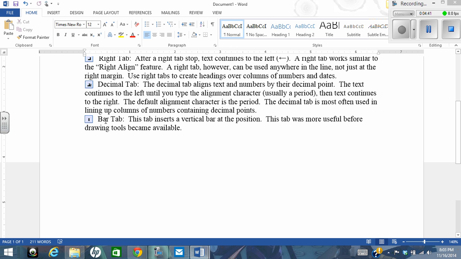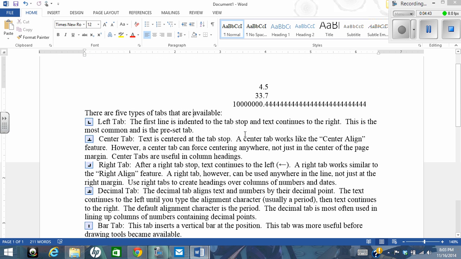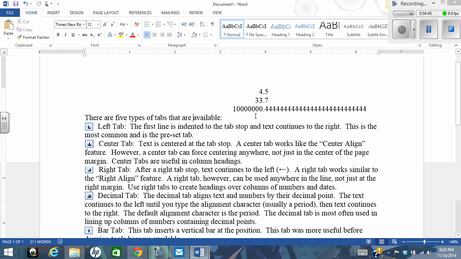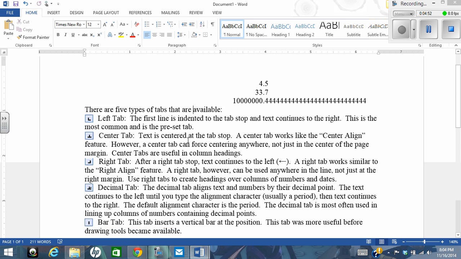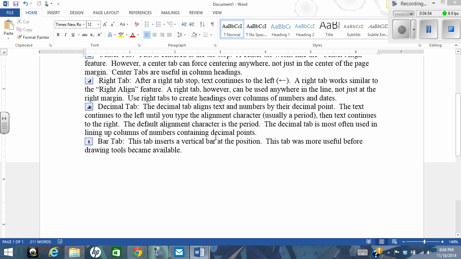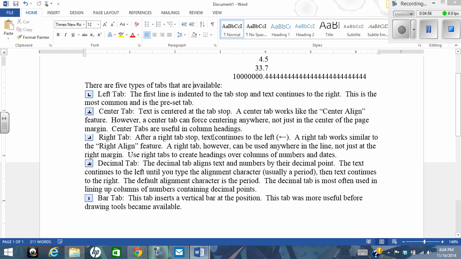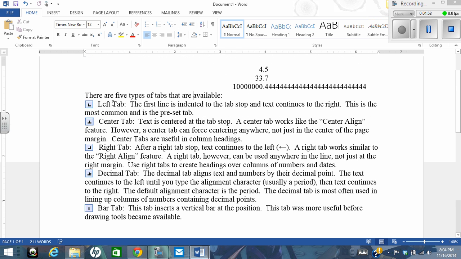And then this last tab is called the bar tab. It creates a real straight vertical line, and it used to be pretty important. Now when we start moving things around, pictures and stuff, you see those lines appear. Those are called drawing lines. And so we're not going to worry about the bar tab too much in this lesson, but definitely important just to know what that one is.